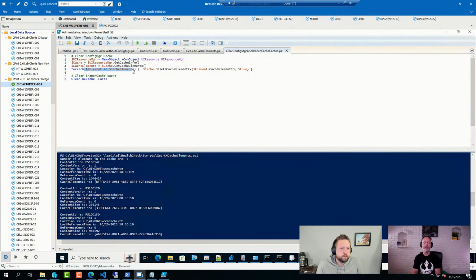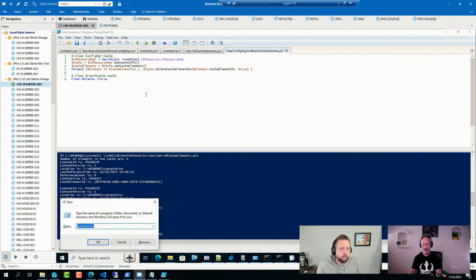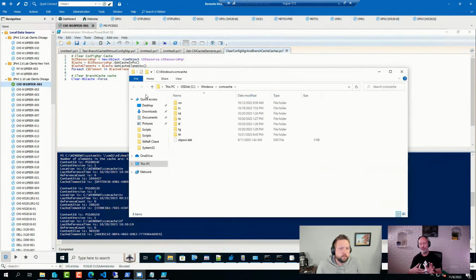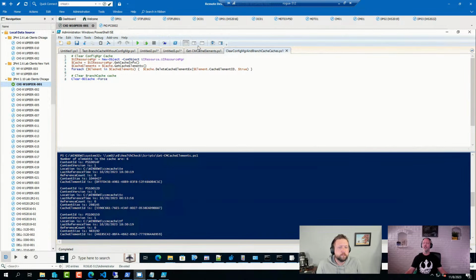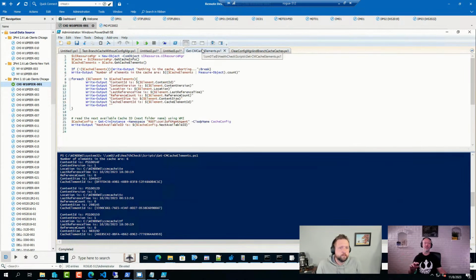This is part of the client. Just going in at the folder structure and deleting files, do not do that, because that will break the cache management. So going into this folder here and start to nuke things, that's a no bueno. Don't do that. If you want to delete them, do it the official way and use PowerShell to figure out what to delete.